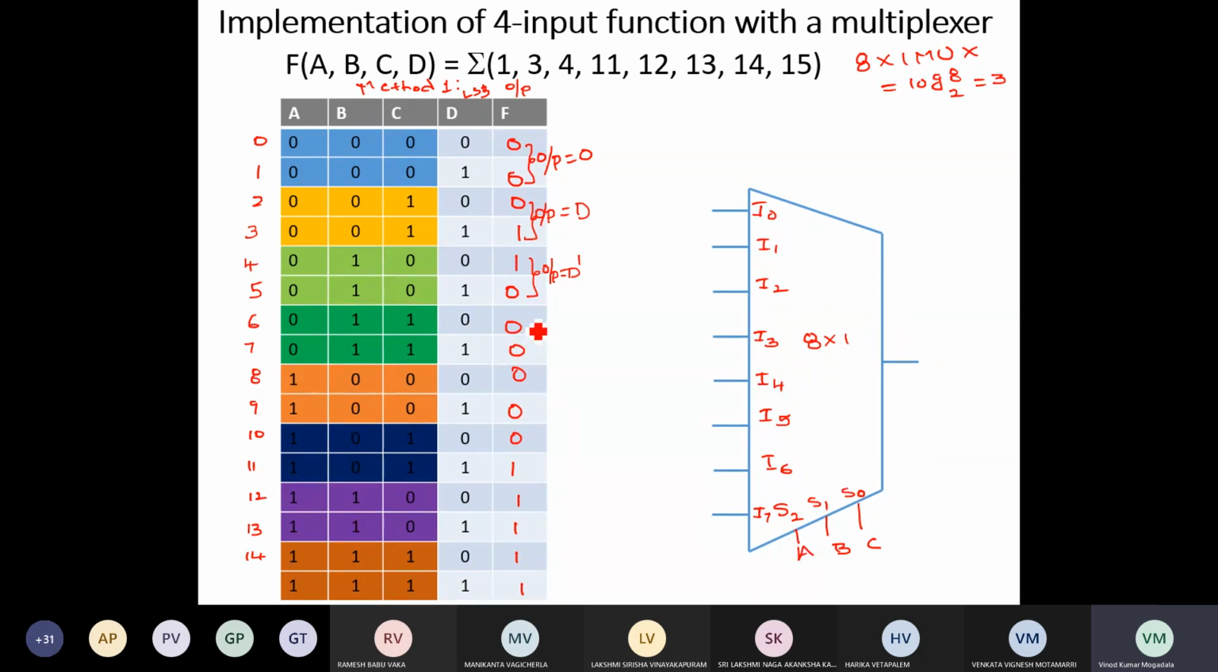Next, again, for these two rows, irrespective of the value of D, the output is always 0. For these two rows also, output is always 0. It is not depending on the value of D. Now for these two rows, the output is same as D. If D is 0, output is 0. D is 1, output is 1. So output is simply following D.